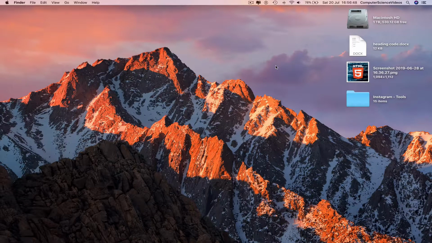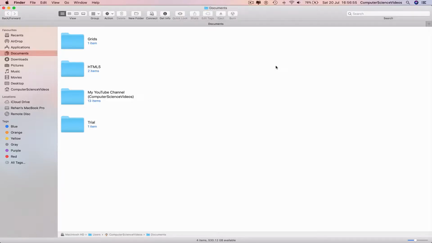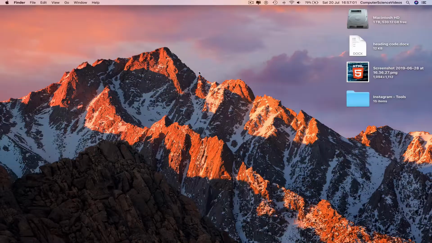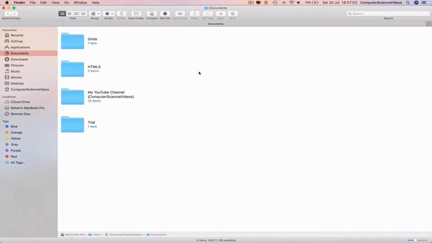So, the first trick you should know or could know is Command N, which just opens up a new Finder. If I close this down, open up a new Finder, Command N, a new Finder on screen.